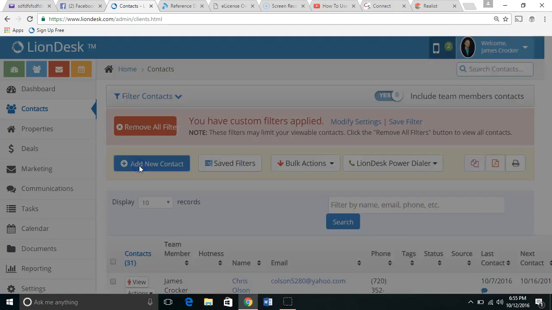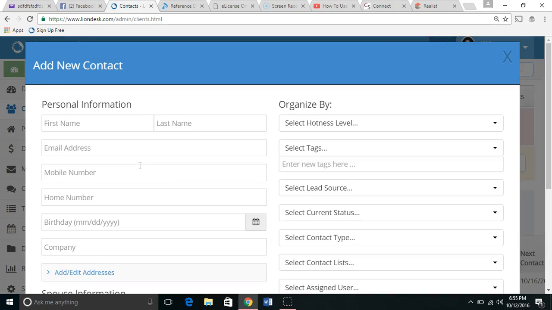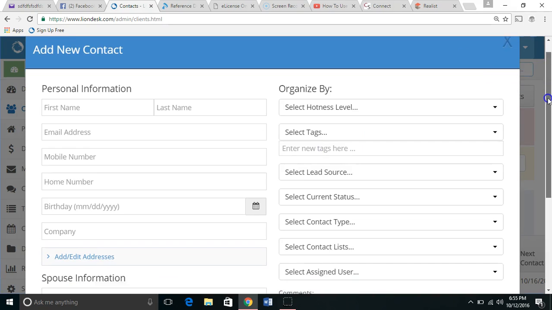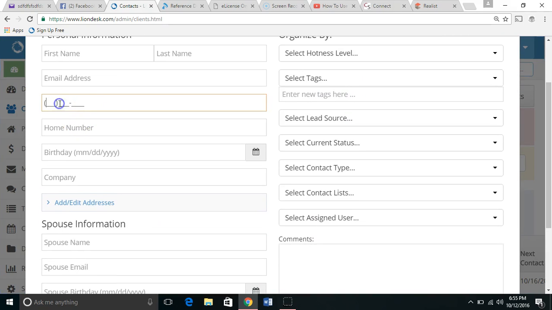So let's assume that I'm entering a new contact. First name, last name, phone number. Always put their phone number. Even if it's a home number, still put it in the mobile category, because you can send out mass texts, and if it's a home number, it's just going to bounce back. It's not going to go to them. But if you put their mobile number here, they're not even going to get the text. It's not going to send it out.